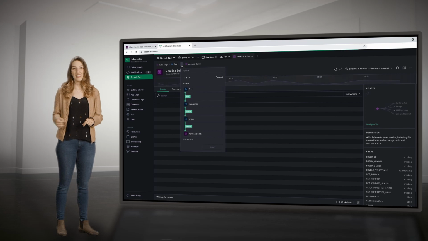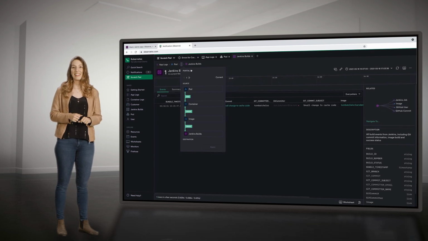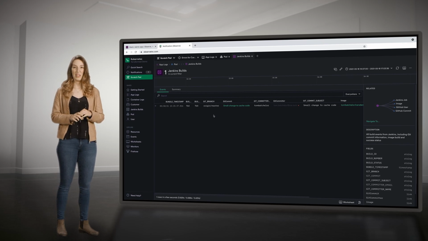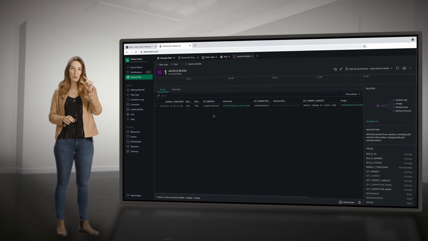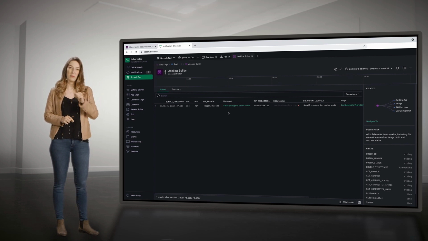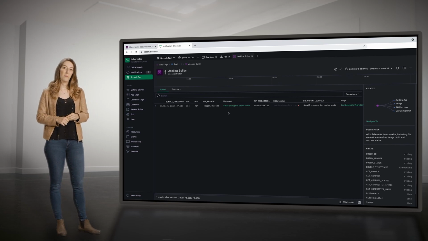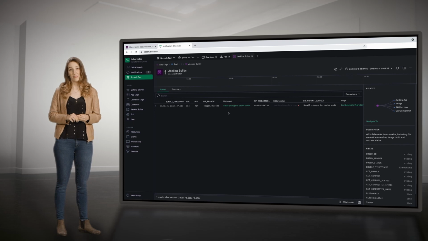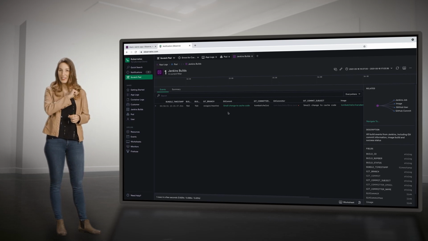Okay, let's go back to our Jenkins build data. Here, I see the exact change that caused the issue. Apparently, Tom made a small change to cache code, which caused a memory leak. I can now tell Tom that his recent change is impacting our customers and needs to be fixed. Well, there's one more thing.